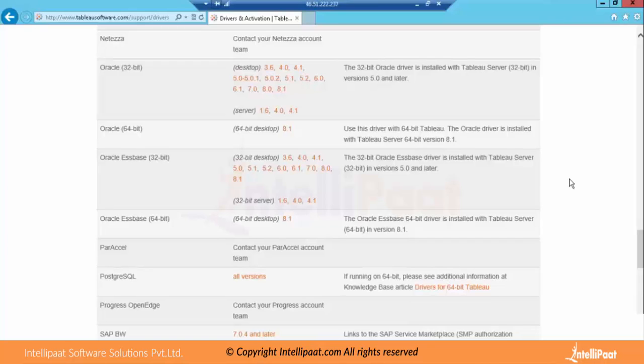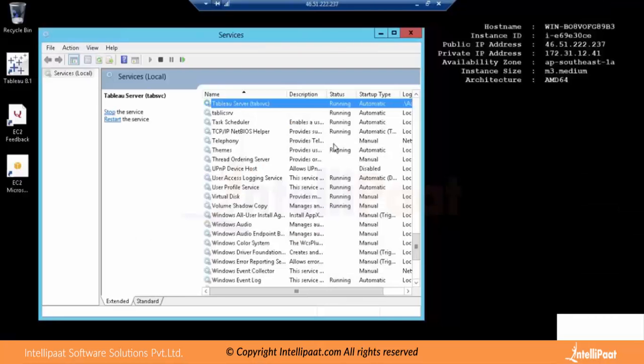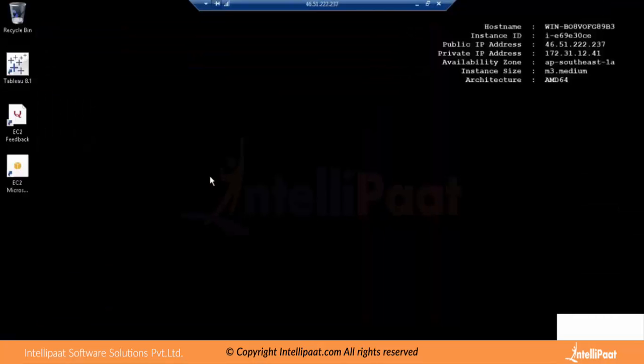Before that, what we need to do is download the PostgreSQL driver from tableau.com/support/drivers page. We can get the driver from here and just download it. I've already done that on my system, so I don't really have to do it now. So let me just bring up Tableau Desktop.